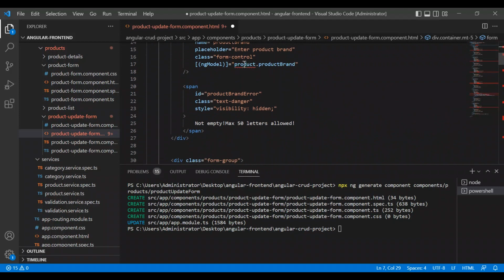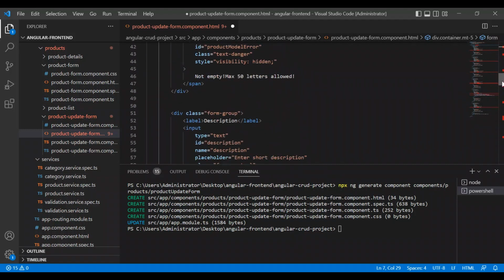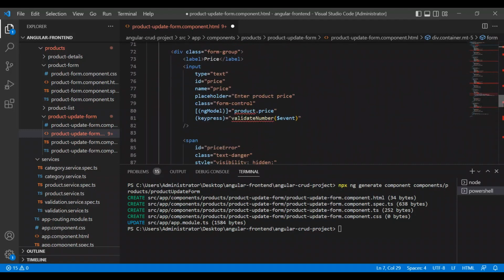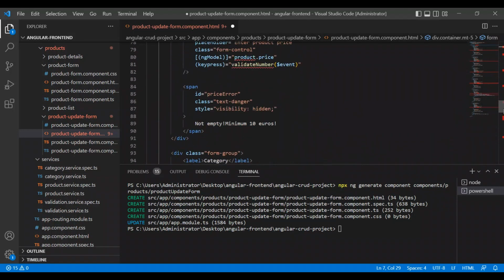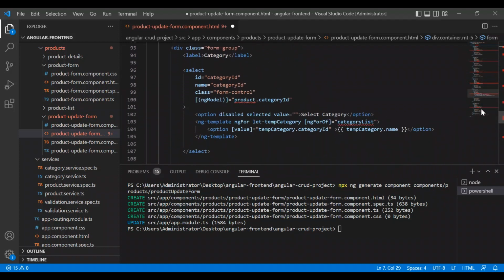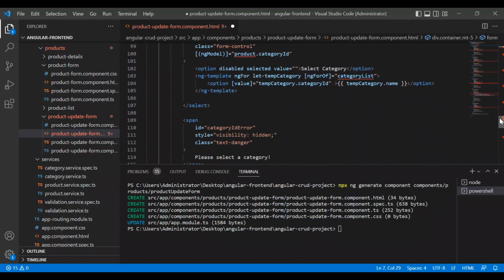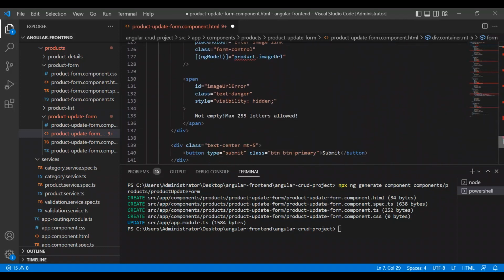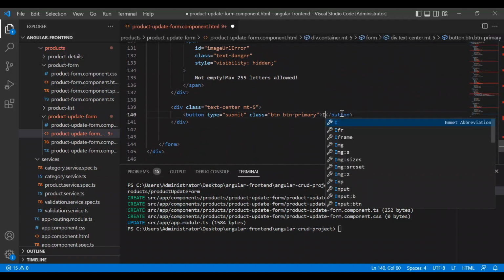Now I don't have a product in the product update form TS. That is why I have this error. We will resolve it. And also I will need a validate number function. And I will also need a category list. And here, instead of submit, I will just type update, and let's resolve one by one.